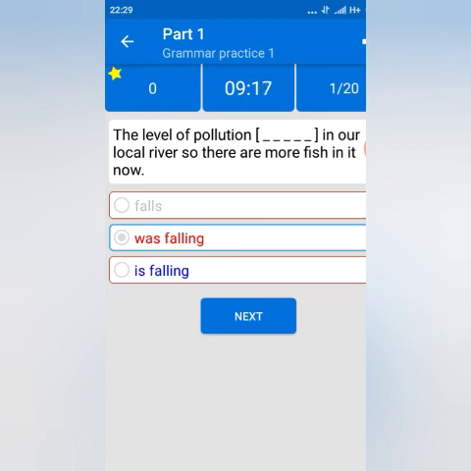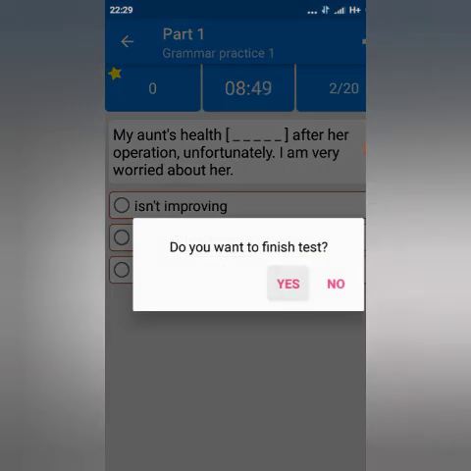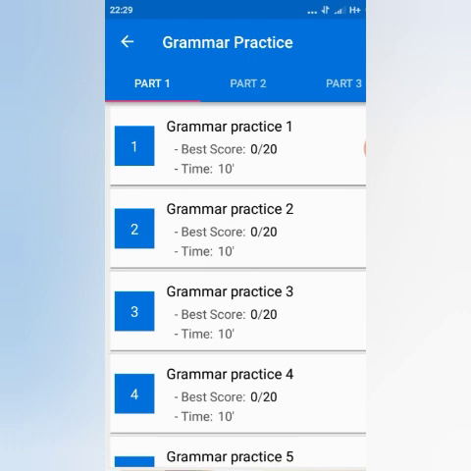You remember, if wrong, the question will be colored blue. And the same, and so on. Part 1 and part 3.